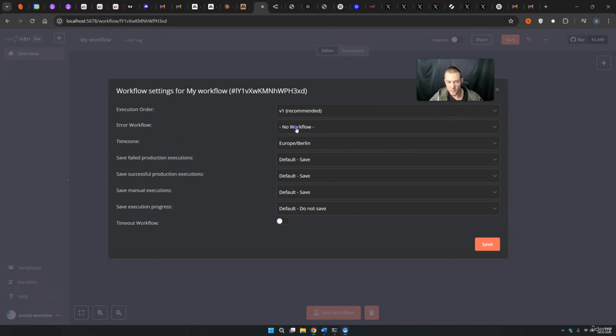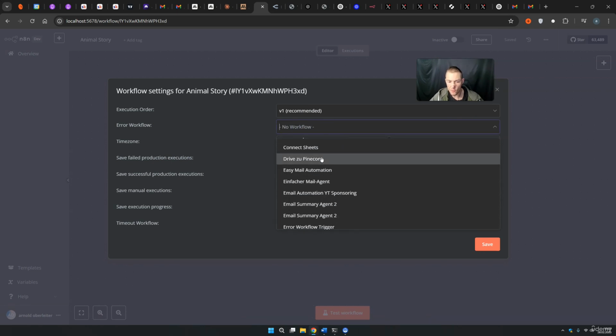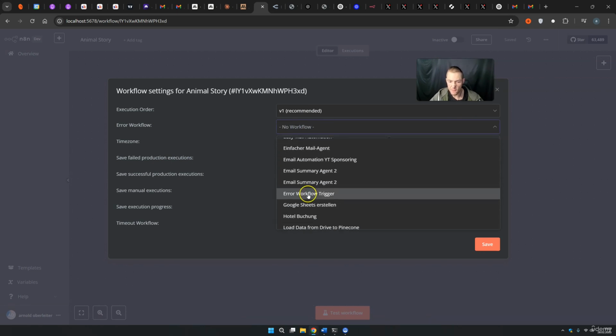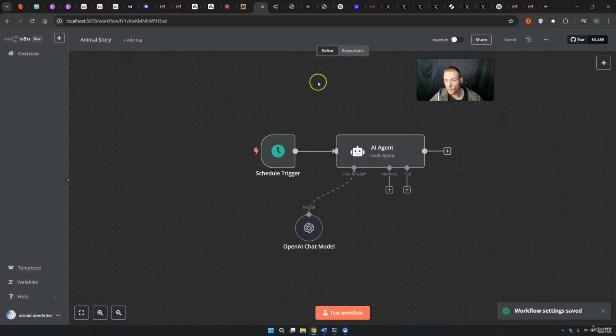Now you can press on error workflow, and here we need to find the error workflow trigger, of course. It's this thing down here, so we press on it, and then we press save. Now our other workflow is connected with this workflow, and if this workflow is breaking, we will get the email that this workflow is no longer working.